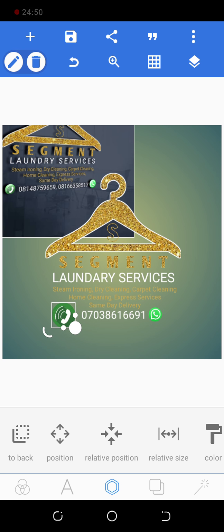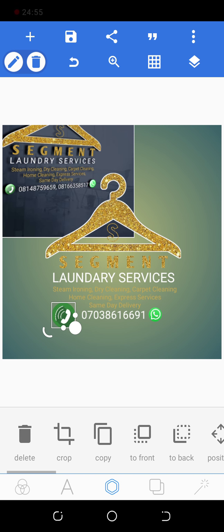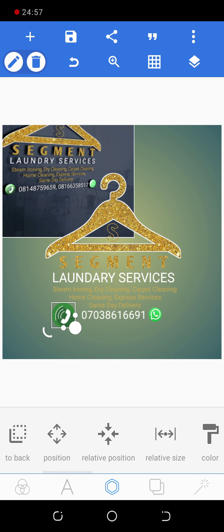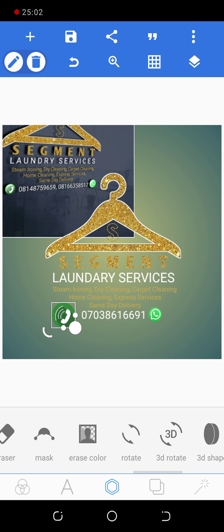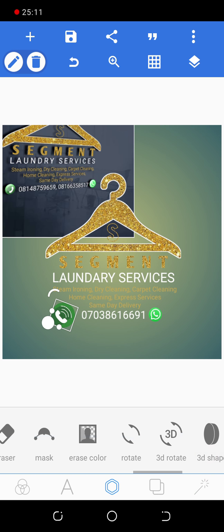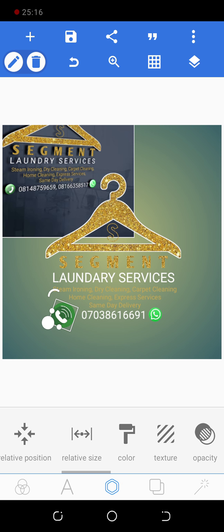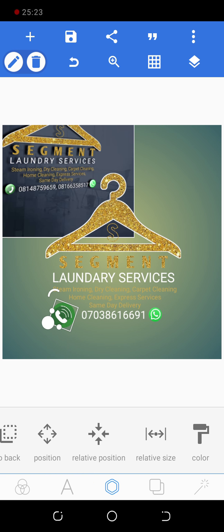Let us turn it so that you see how to rotate. Let's go to rotate. Oh, this is interesting. Okay, we have rotate here. Now let's rotate it. Lovely. So we can rotate it. We have it rotated. Now we want to reduce the size. This is interesting. Are you enjoying the class? I know you are. So let's complete this logo.